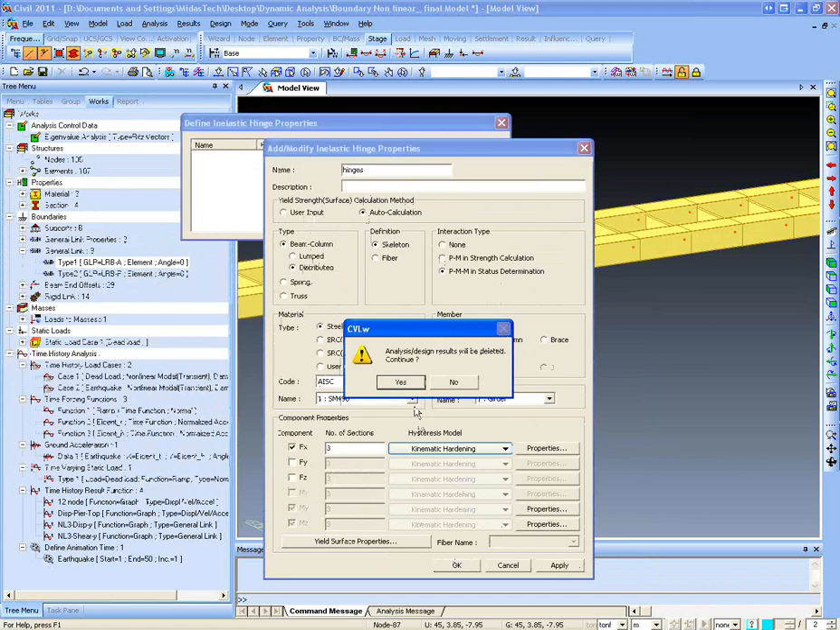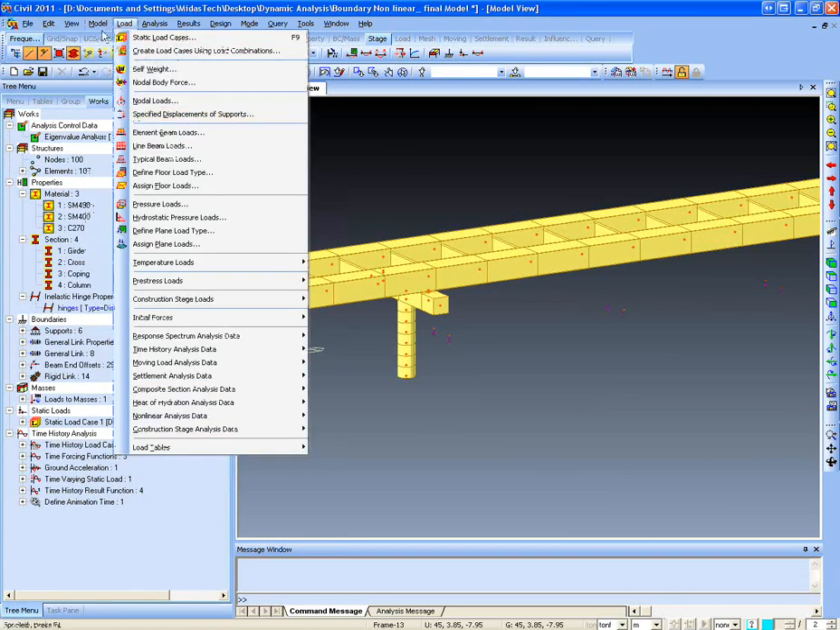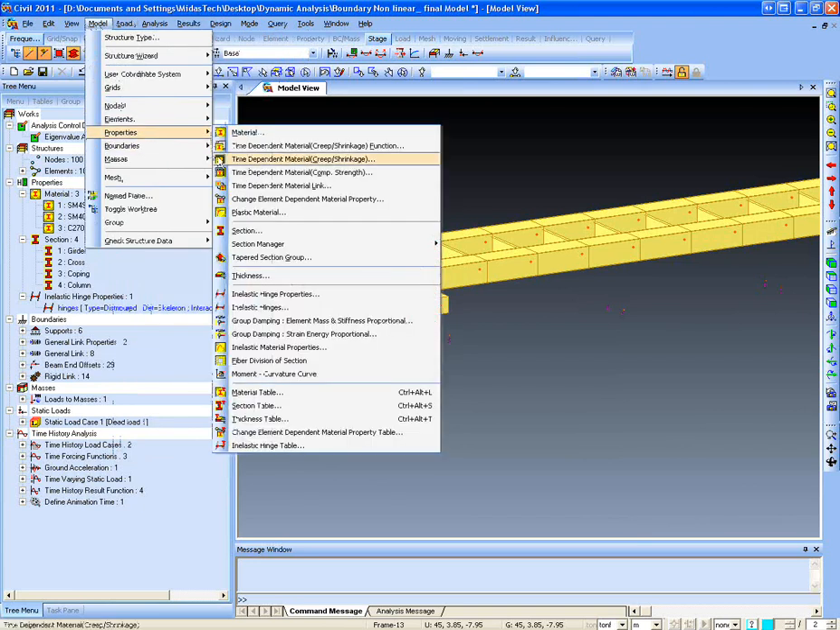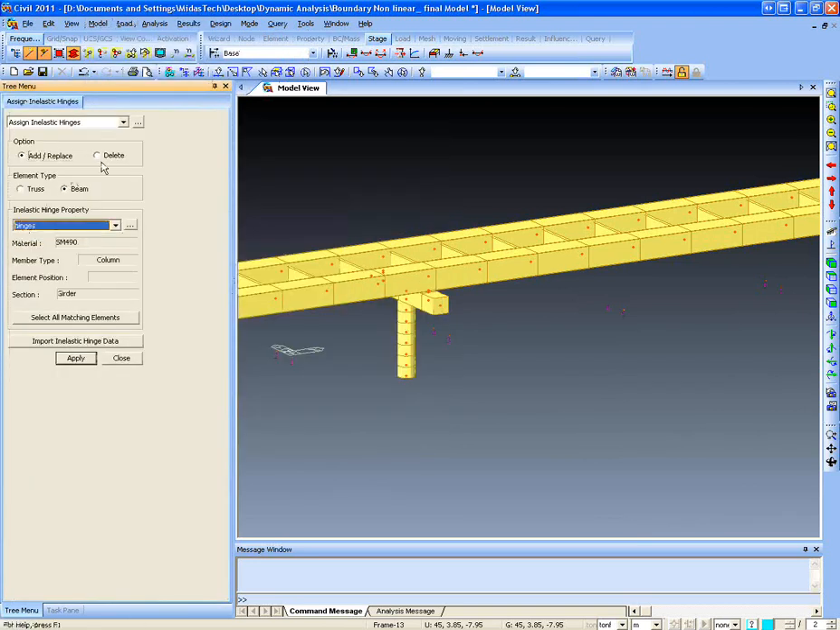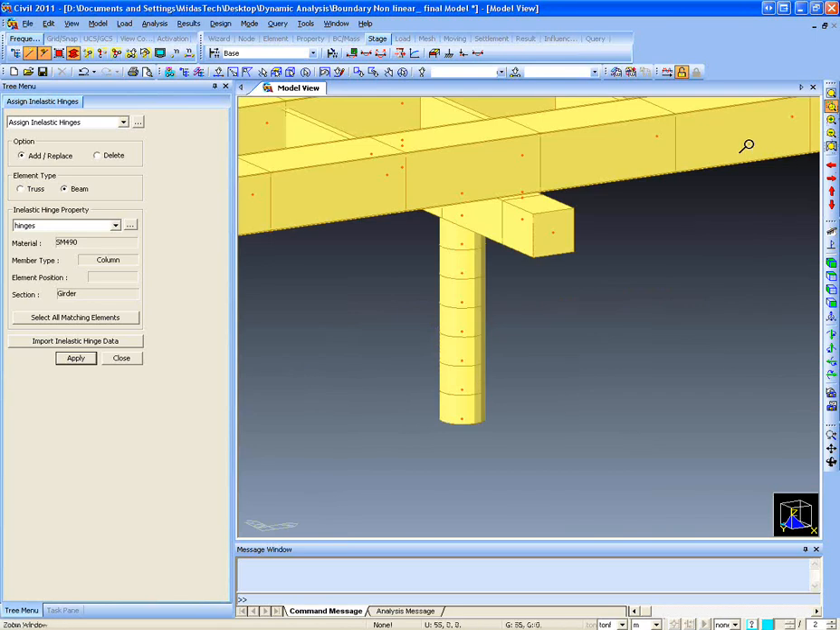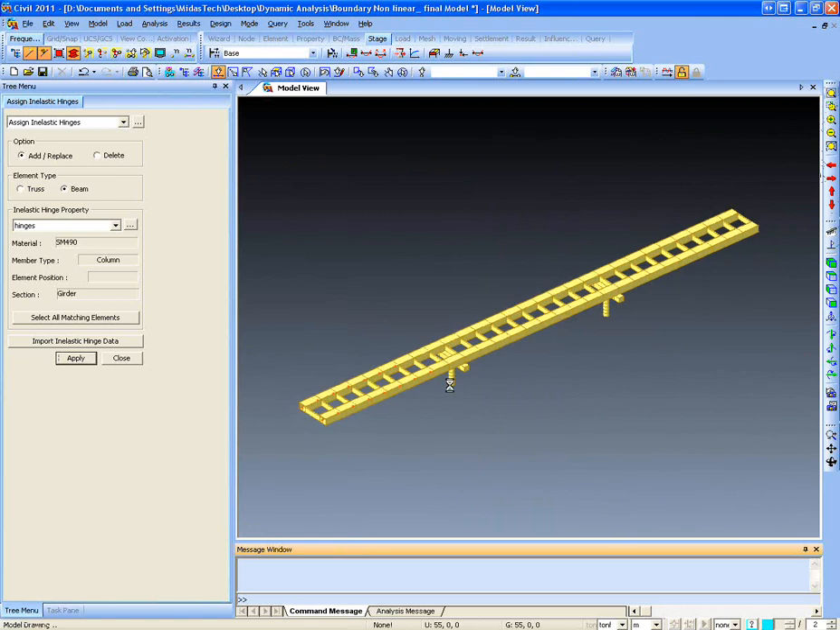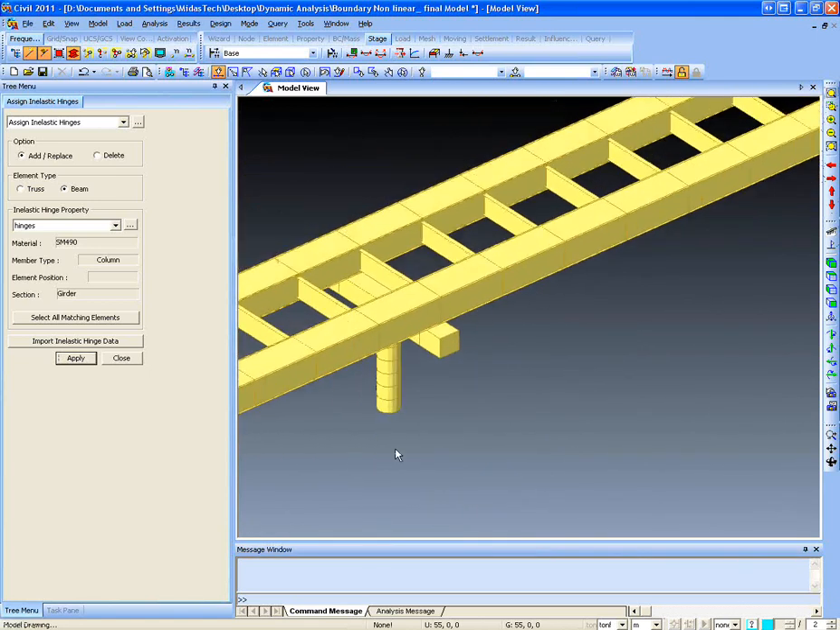After I define the hinge property, I will assign the hinge to a particular member. So I go to the inelastic hinges, I'll select the property, and I will select the beam where I want to specify. So I've selected the beams, the column, and I'll click on assign. So I've assigned the inelastic hinge for the inelastic time history analysis.